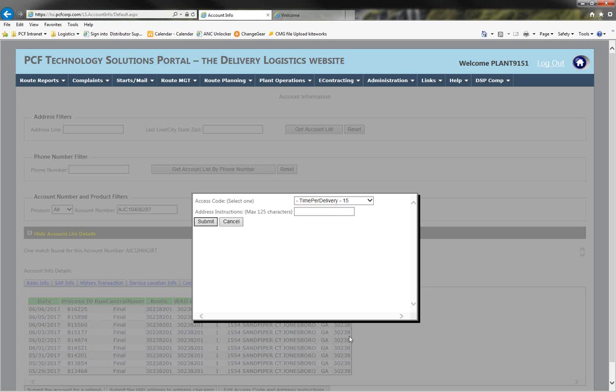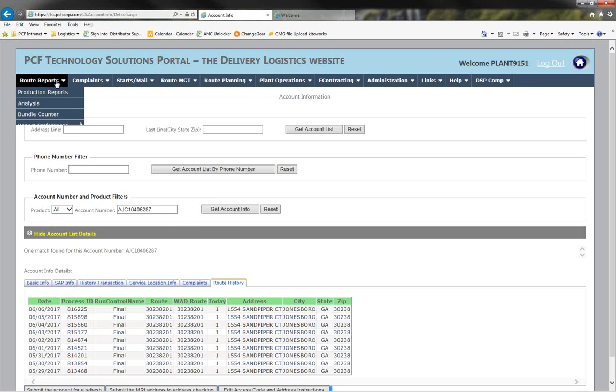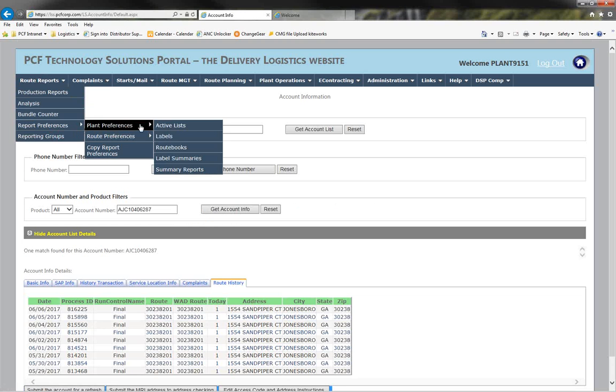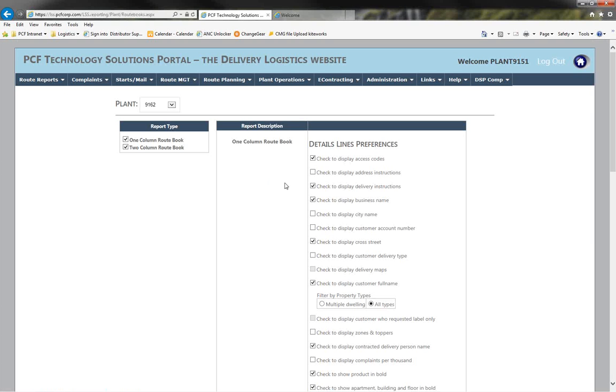So let me go back here. Let's cancel this. If you go into, so what you're showing is delivery instructions. That's the information that's in the report. You also have an address instruction that would display if you were to add that particular feature that I just showed you, an address instruction. Okay, so add it to our file.